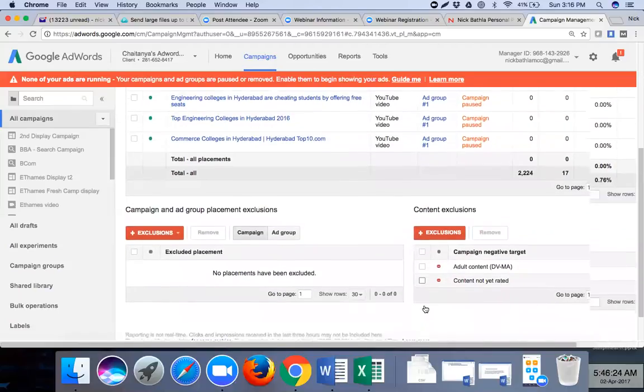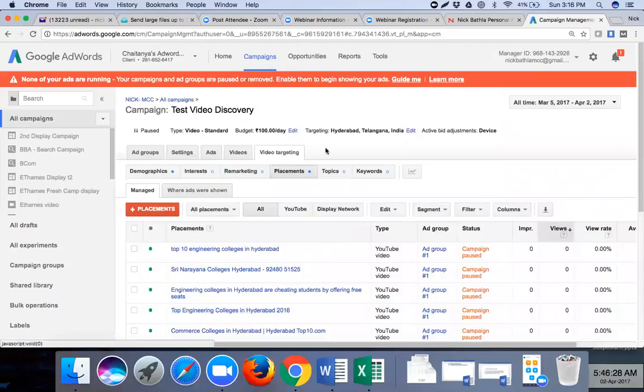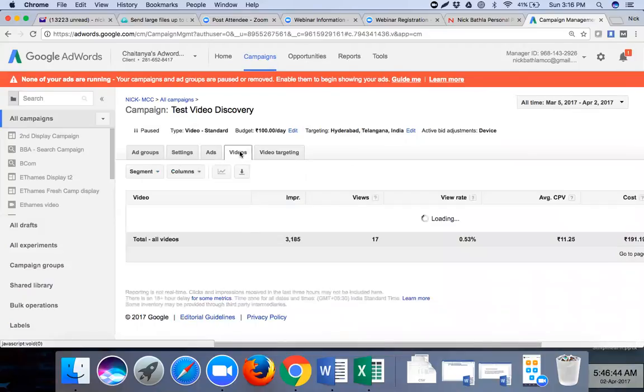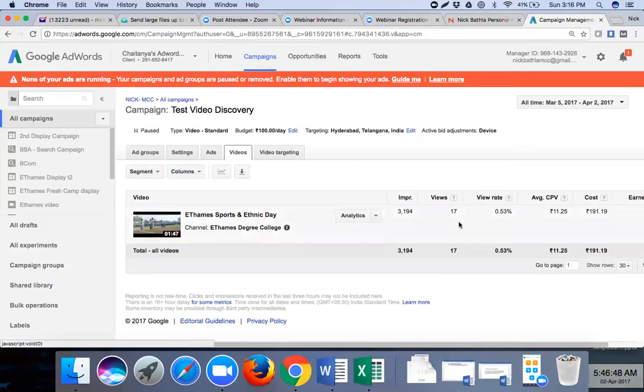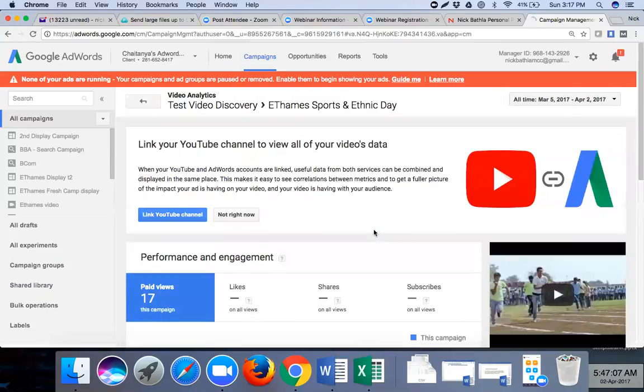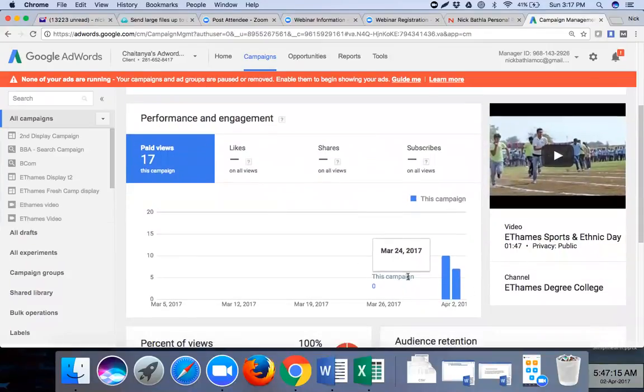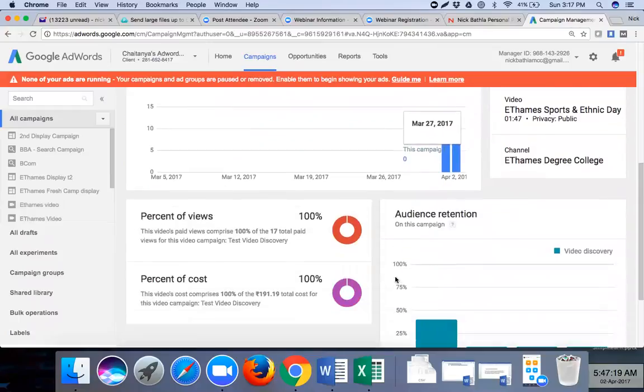Now, where have we received these? That's something which we are not getting across. We do not have a dimensions tab also for this. All right, so here's the keyword section. I'm just trying to see which, all right, so videos, and it's 17 views, 0.53 average CPV. Plus cost is this much. I think more details will come in once you go ahead and connect your YouTube account, link your YouTube channel. So 17 paid views, no likes or no shares and no subscribes. And this is something which you received yesterday and in today's time period.